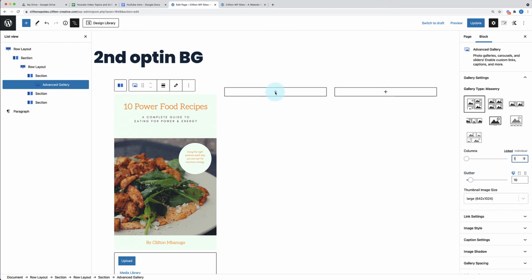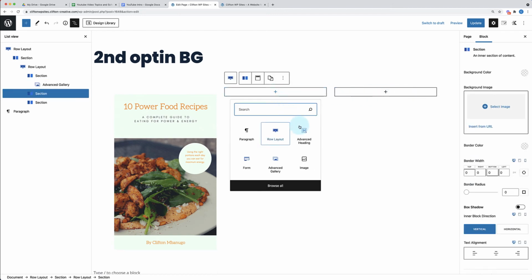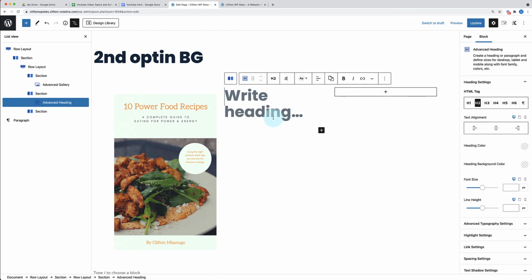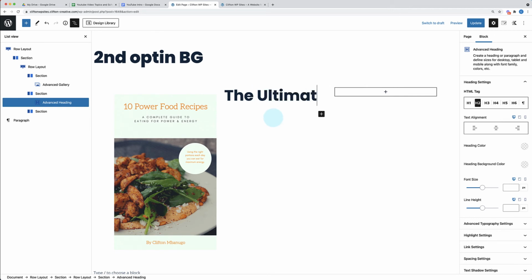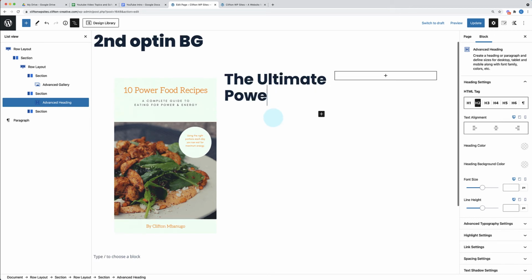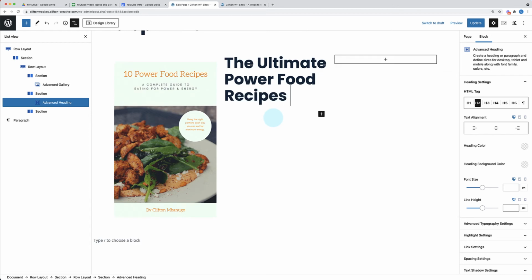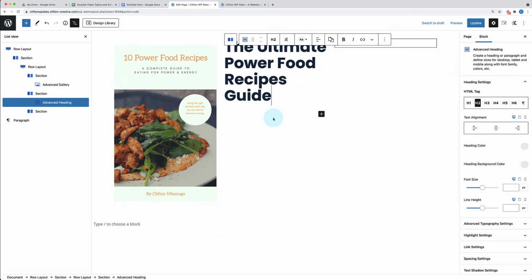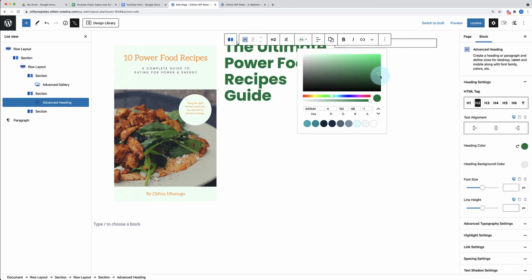Then the next thing that we need to do is add our text, and we need to add our benefits. So the text here is going to be an advanced heading, and this is the Ultimate Power Food Recipes Guide. Okay, so that's set up. I want this color to be green. All right, so we're going to give this a nice, beautiful, rich green there, like a nice, healthy green. There we are. Let me make it a little bit darker. Okay, there we go.